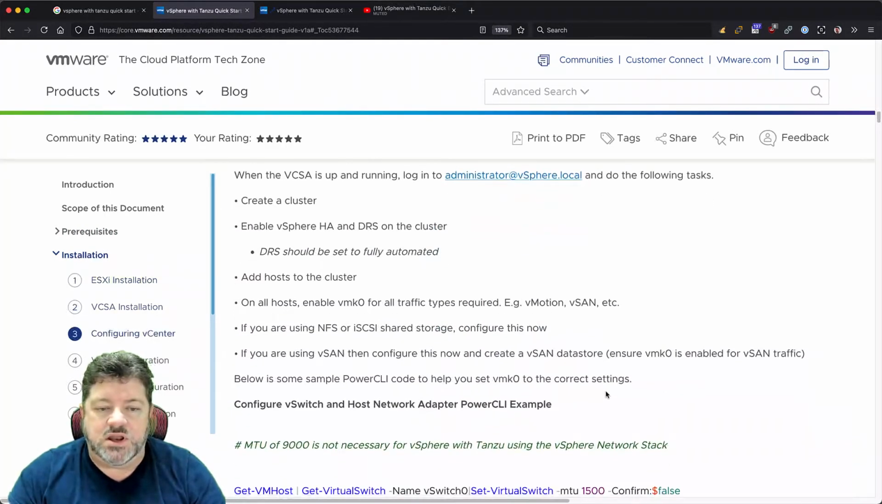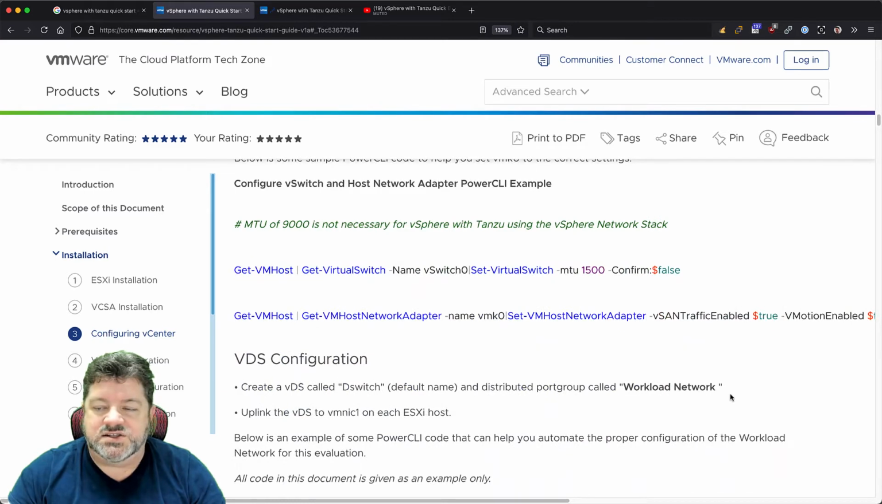And then when you configure VCSA, you're going to create a cluster, enable vSphere HA and DRS, add your hosts, enable the appropriate traffic types, and configure your shared storage. If you are using vSAN, now is the time to create your vSAN datastore, ensuring that you have vSAN traffic enabled. And again, I've added some PowerCLI to configure virtual switches accordingly.